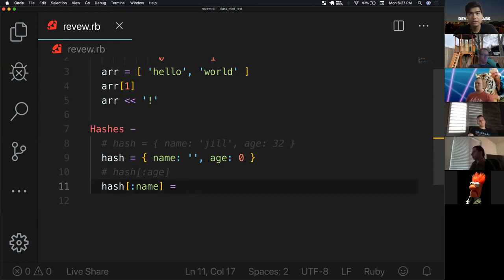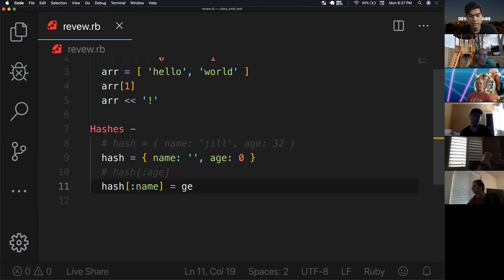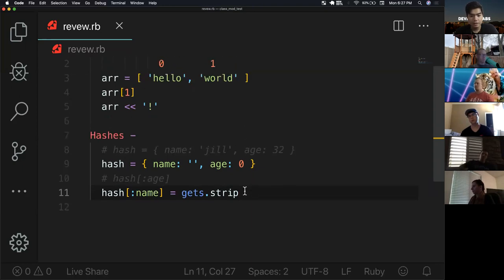And then how do we get the user's input? What keyword do we use? Gets. Yeah, it's gets. Would you do gets.chomp or something? Yeah, you do gets.chomp or dot strip. Strip does it in both directions, so it does it before and after. Chomp does it at the end, I believe. So what this line does is that we are setting the name here to be whatever the user inputs. So that's one way you can get the user inputs into this hash, and then you can push this hash into the array using this here.